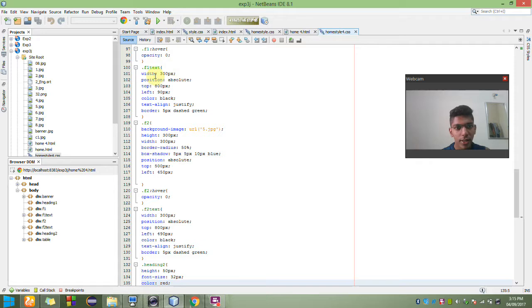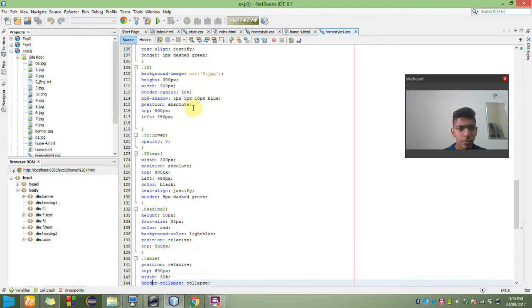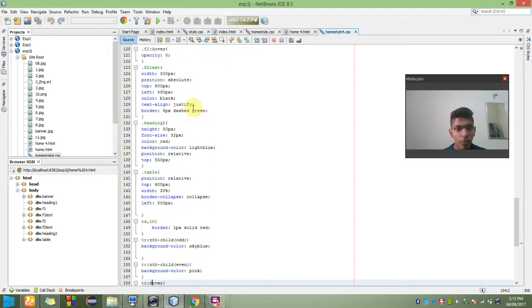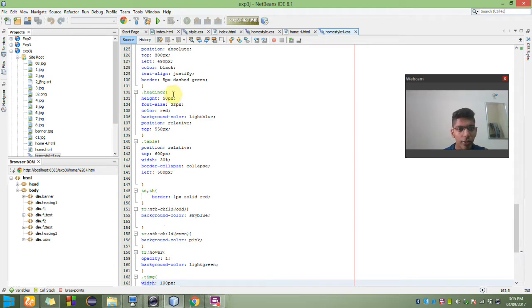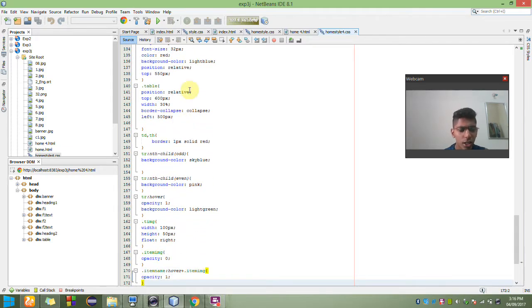For the f1 text, the width will be 300 pixels, and the position will be absolute. From the top it will take 800 pixels, from the left it will take 90 pixels, and the color will be black. And the border will be 5 pixel dashed green. It will be in green color. For f2, the same thing I have given for f2 hover. And for the text and heading 2, the height will be 50 pixels, the font size will be 32 pixels, the color and everything I have written. For each and everything, position, color, top, everything will be the same.